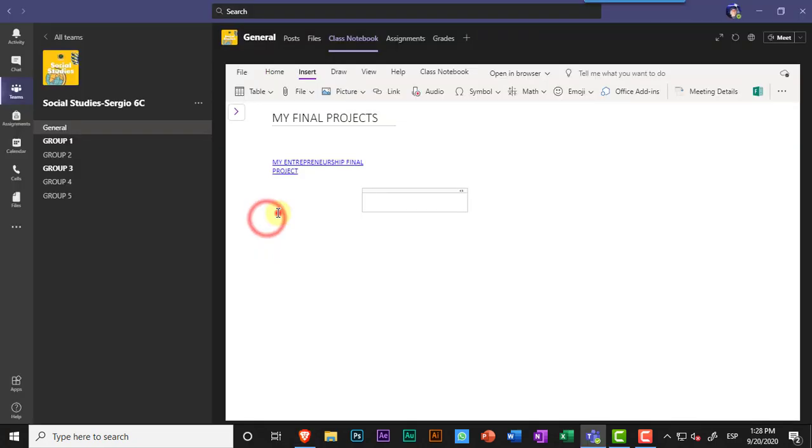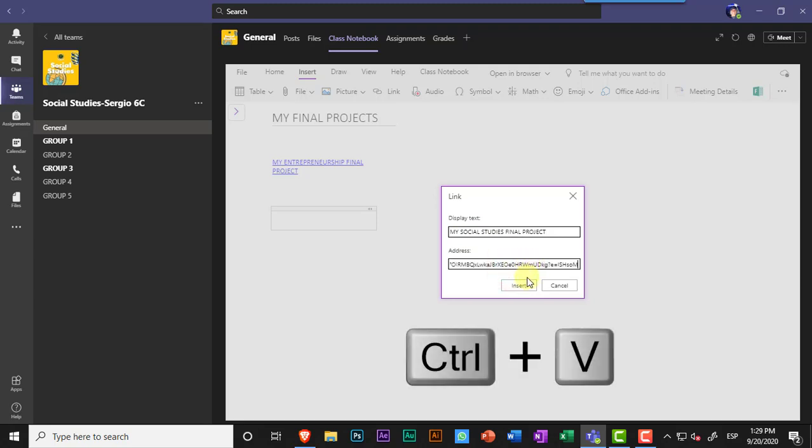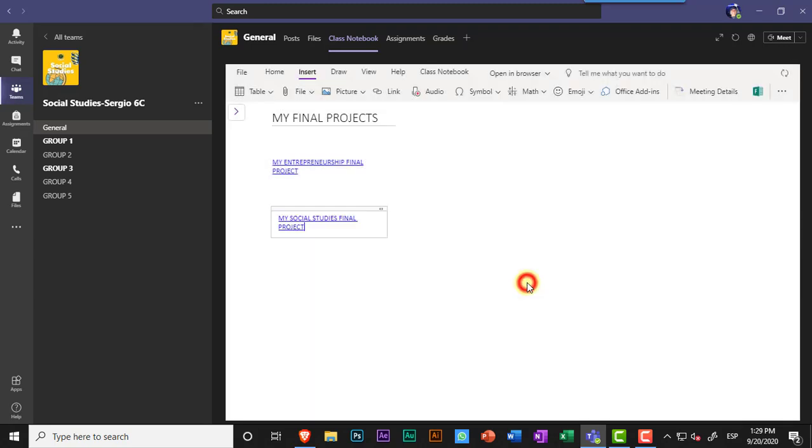So I get this option here. So the first thing I do is I click outside of the blue text that I have just worked on. And once again, I have my insert link option display. So in this case, I'm going to say my social studies final project. Then I'm going to click the Control V or Option V on a Mac, and then I'm just going to click Insert, and now I have two links here.